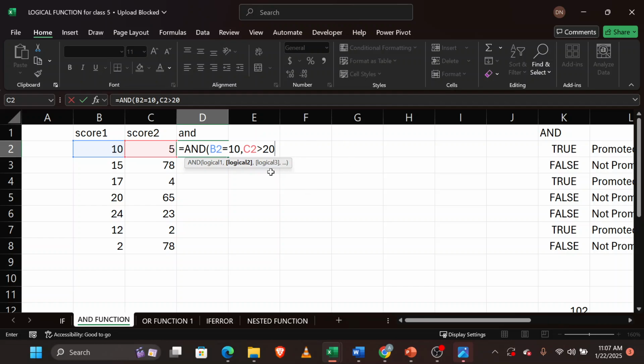So I can give it other logic, you can see third logic, you can give it fourth, right? So remember I said something about the square brackets in our last two classes, that if you see a square bracket, it means that it can be skipped. So if you skip it, your calculation will still go further. So I can give it only one logic, I can give it 2, 3, 4, 5 up to 10. But the condition for it to return true is that all of these conditions I've given to it must be true. So for the AND function to tell me true, it means that B2 must be equal to 10 and C2 must be greater than 20.